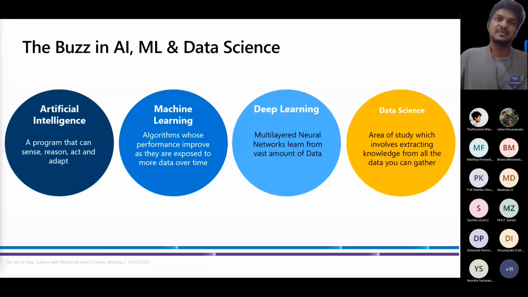In the current computing domain, we normally come across various buzzwords. Artificial intelligence, machine learning, and data science are the hot picks. Artificial intelligence is the ability of a machine to mimic human behavior. That means AI is a program that can sense, reason, act, and adapt. Machine learning is using various techniques and algorithms to make models whose performance can improve as they are exposed to more data over time. Deep learning is multi-layered neural networks which learn from the vast amount of data we feed.